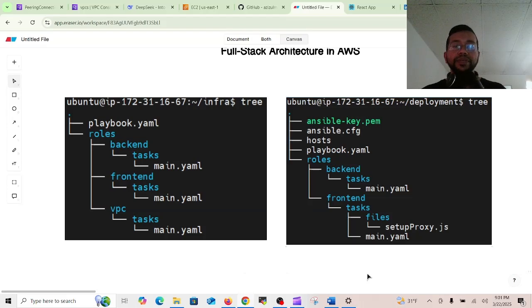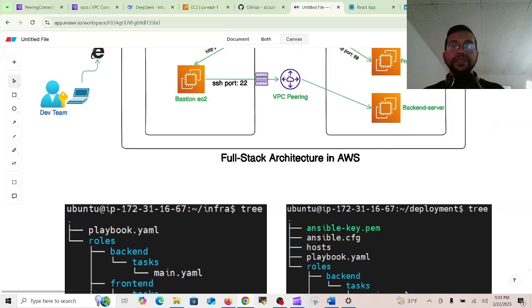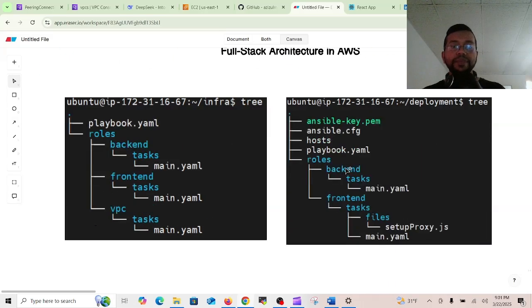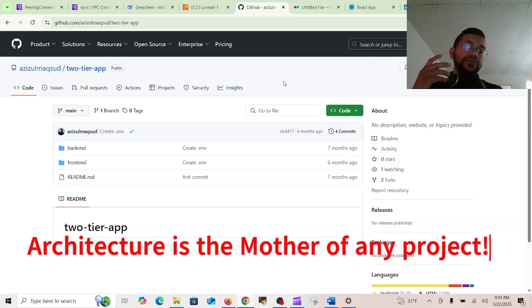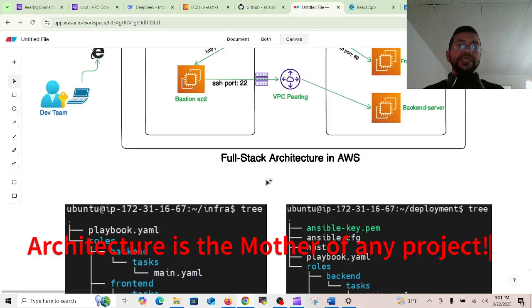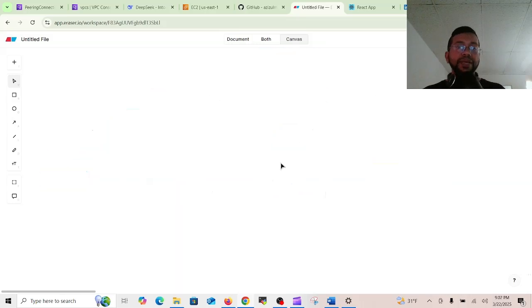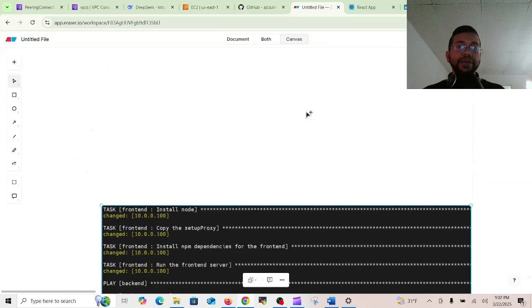Yes, so first of all I have created the EC2. This backend and frontend are these two EC2s, and this backend and frontend is from here, the GitHub backend and frontend. So freshers especially, please try to think of that architecture first. If you know the architecture, then everything is easy. Ansible is not tough. Ansible is really very easy.